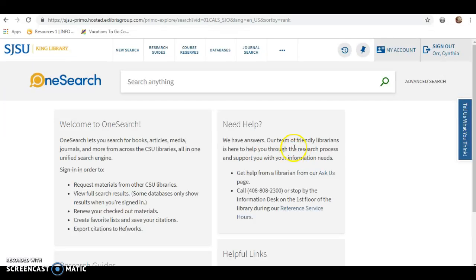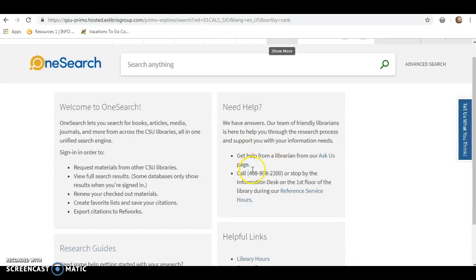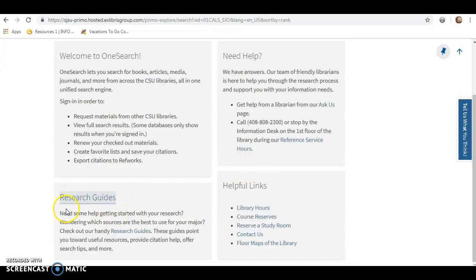We are going to look at what research guides are. You can actually access the research guides in a couple of places. There's this button right here. You can also click on the three dots, which is show more, and it will pop up the research guides here as well. And on the home page, it has a section for research guides.